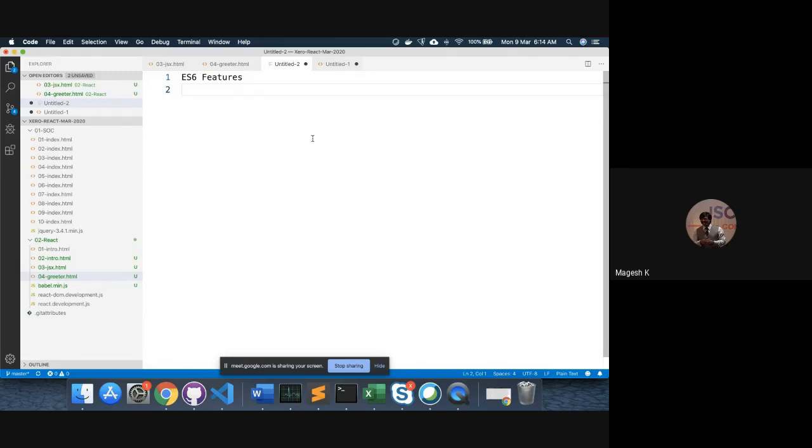So they added a lot of features, but we are going to discuss some of the features that we will depend on again and again in our applications. So what are they? Number one, variable declarations, right? They introduced two more ways of declaring variables. One is called let, the other one is called const.